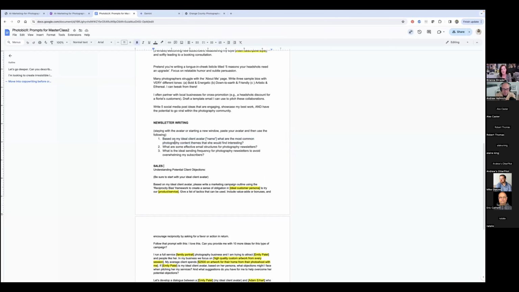So, this one is kind of similar to before where we asked it a few questions and asked how to structure things and what kind of content to put the freebie in, etc. This does the same. So the next couple prompts are, what are some effective email structures for photography newsletters? And what's the ideal sending frequency for photography newsletters to avoid overwhelming my subscribers?